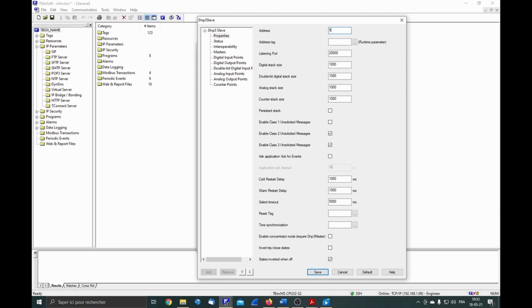Let's say for instance 5. This information can be accessible through a tag. Remember the runtime parameters, which allow changing in runtime the address of the T-Box. This is optional. If you don't need to do that, you leave it empty. The listening port: we will work through TCP/IP. So DNP3 will use a TCP/IP port to communicate. This is by default the port used by DNP3.